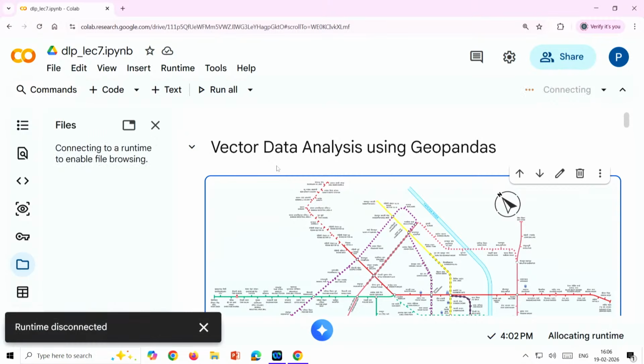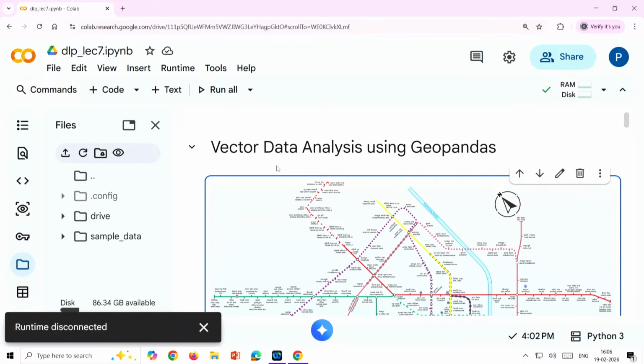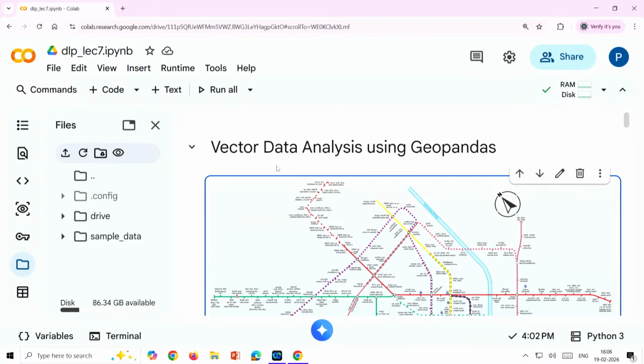Then we discussed that vector data is available in multiple formats, right? We discussed one of the most popular formats of vector data, that is the shapefile. Then we saw how to read a shapefile and how to subset it and so on. Then a small part of visualization also we did.